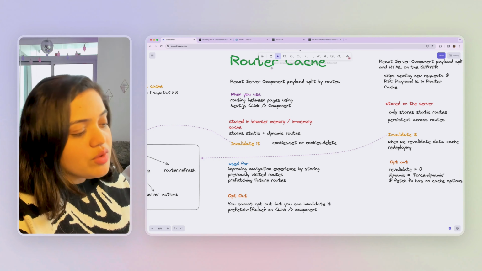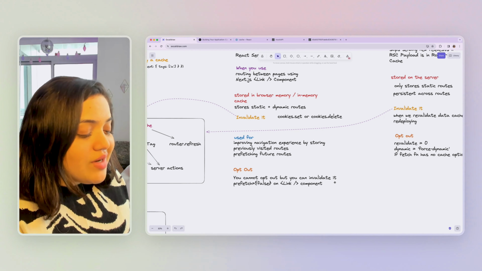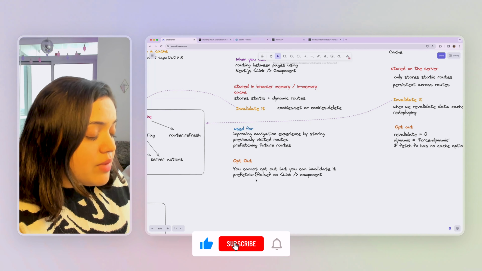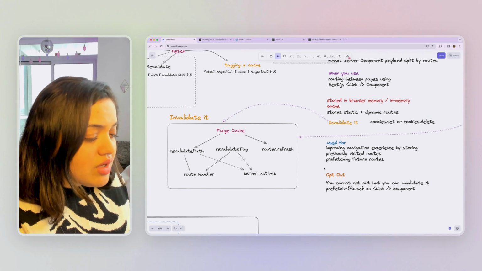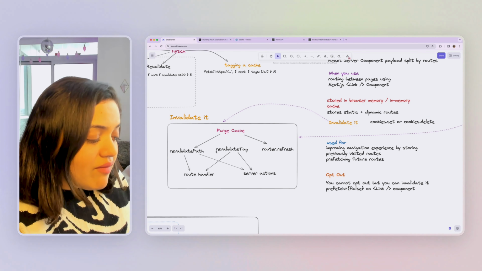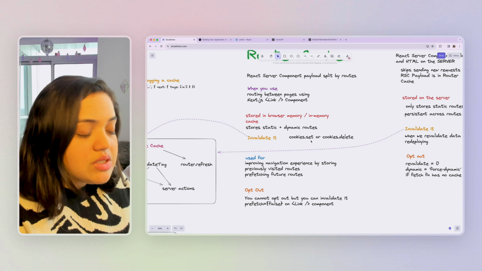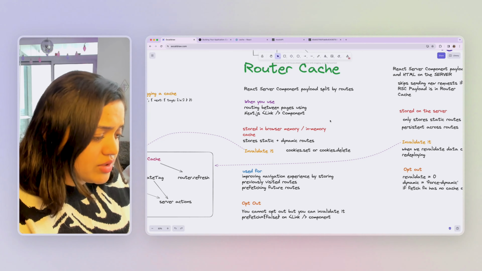But unfortunately, you cannot necessarily opt out of router cache. You cannot opt out, but you can definitely invalidate the cache by using prefetch equals false on the Link component. Or also, you can invalidate it by using revalidatePath, revalidateTag, router.refresh, and so on, as well as cookies.set or cookies.delete. And that's exactly how router cache works as well.